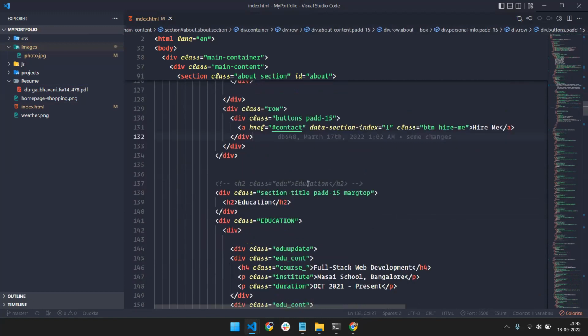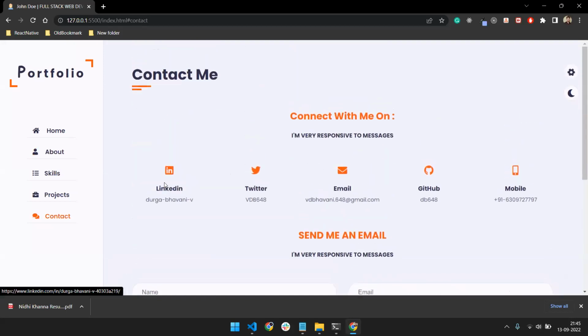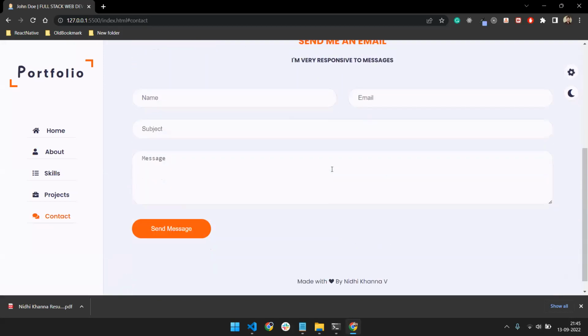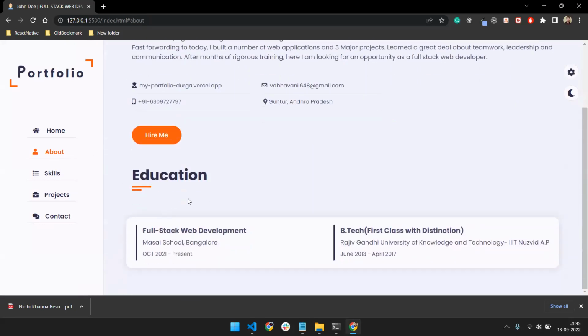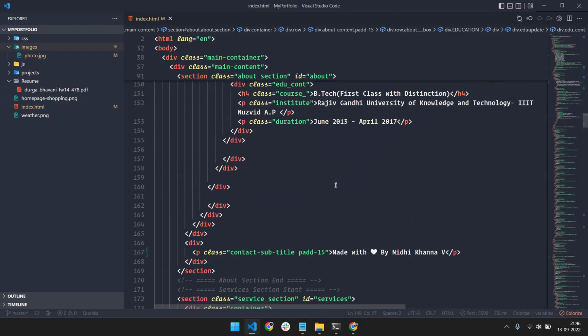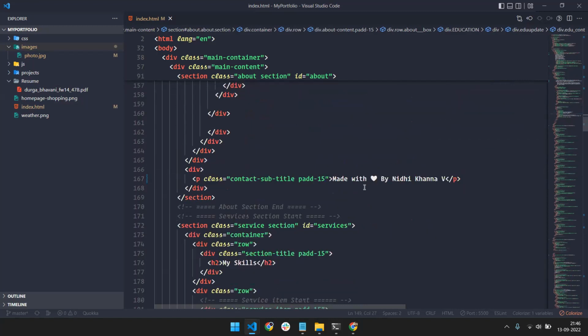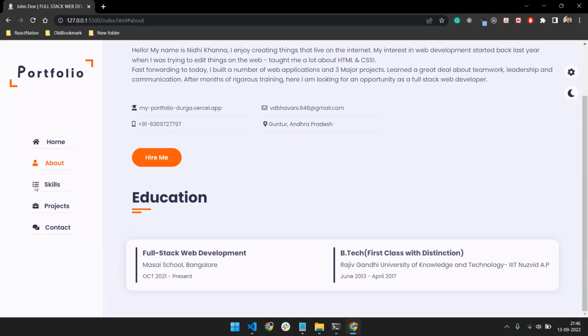Okay. And after that, the next section is the education section. If you click on hire me, then it will open a contact page. So, okay, the education section. In the education section, you can also edit whatever you want to edit. Like there's some courses here that I had done. I had mentioned that. And on the paragraph, like this is so cute.